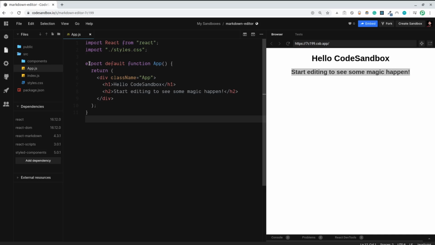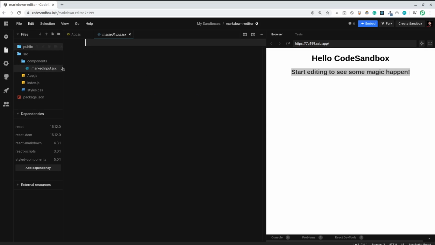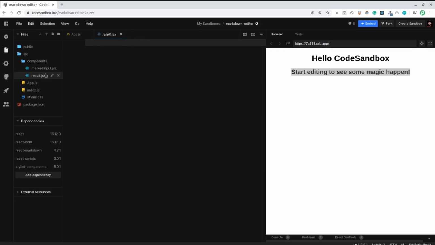So from the right hand side, as I've showed you before on the demo. So what we can do in here is have two separate components. Let me just go create a file. The first one I'm going to name is the MarkedInput.jsx, and the reason you include the x is that I want to use a React file in here. Then we're going to have Result.jsx, and this is going to be for the result.